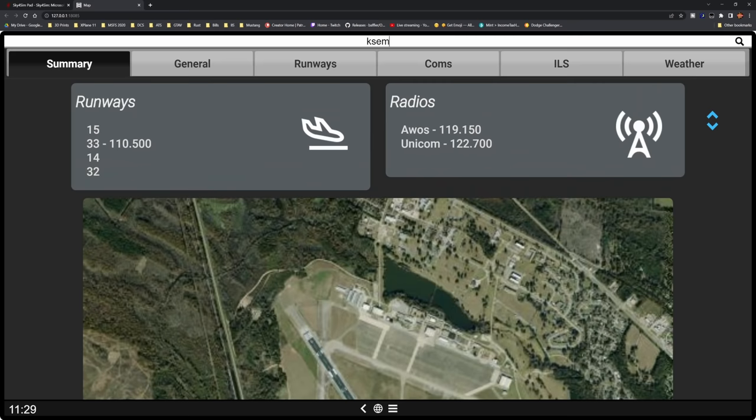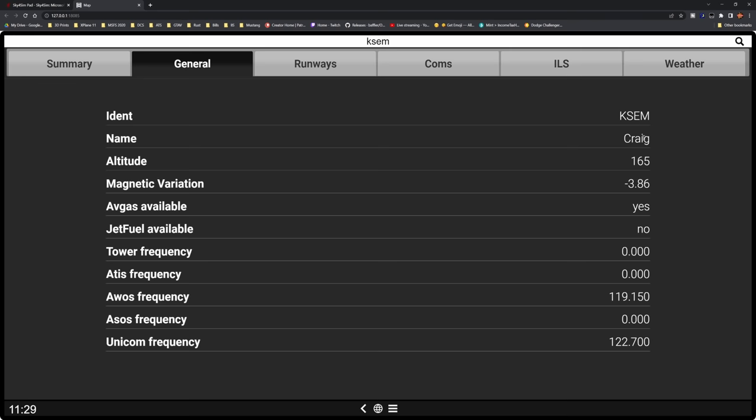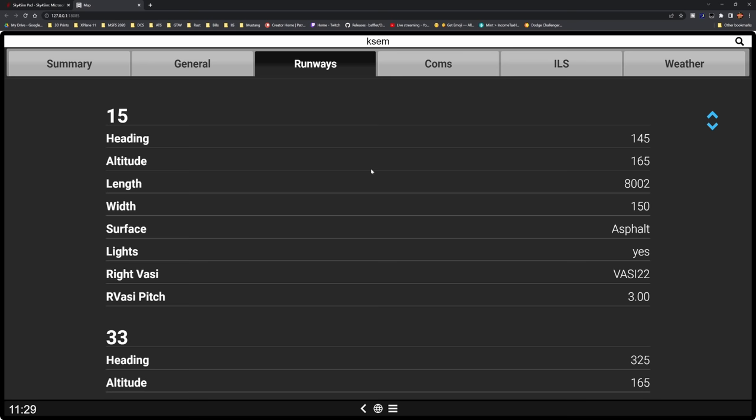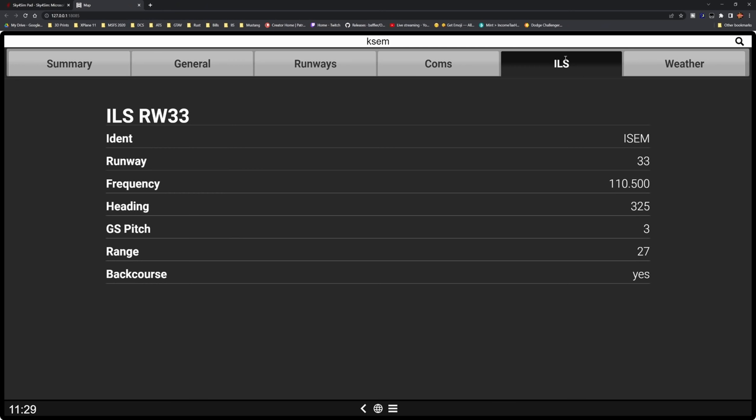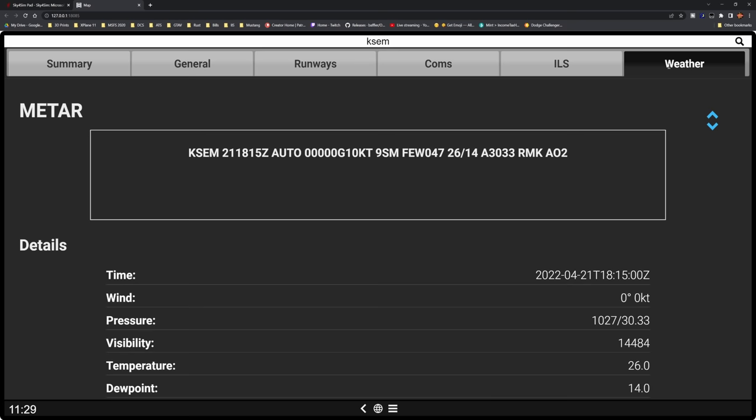KSEM, so we're getting the real weather information. There it is down there. And let's find out more about it. General, let's see here. KSEM, name Craig Airport is what it is. All right, Craig Airport. Never heard of Craig Airport. But we even get our runway information. Can tell me anything that I need to know about it. There's our comms for it, our ILS for runway 33 if we need it. And then, of course, as we saw before, the weather information, current METAR information. Really awesome app. And again, very simple to navigate. So let's get moving.